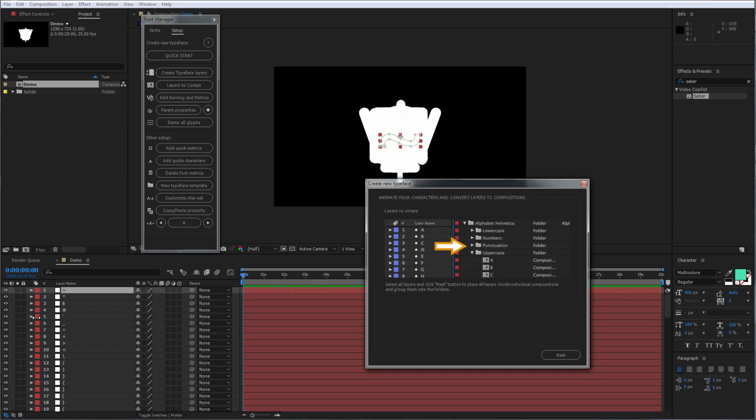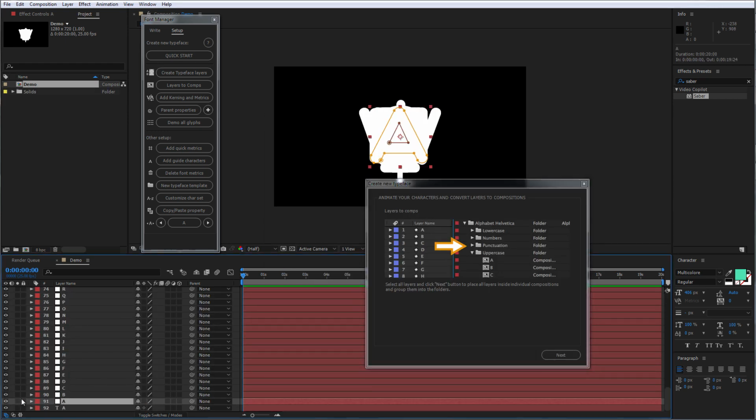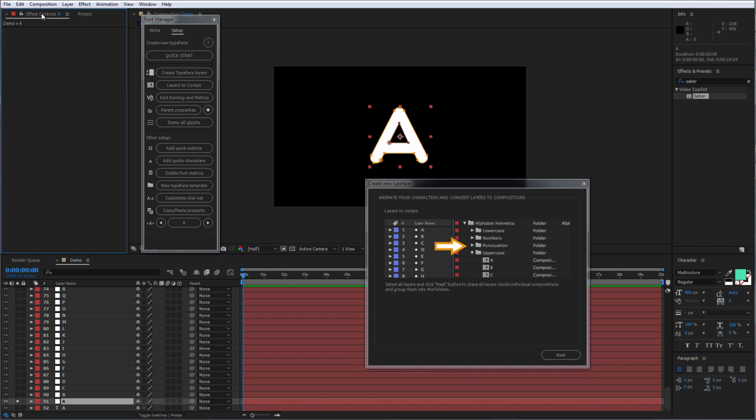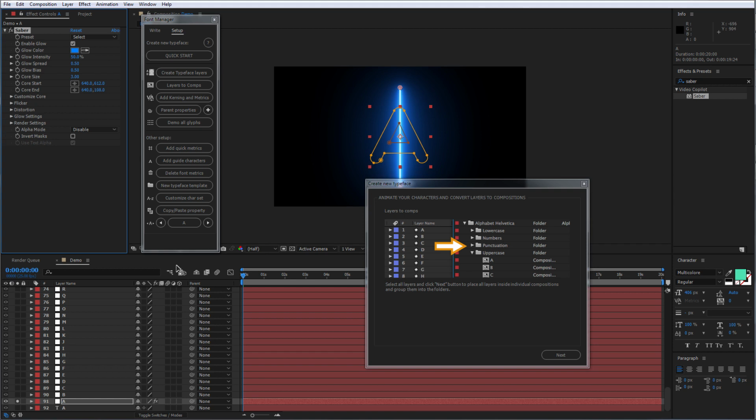So for the next step, we're going to add animation to one of our characters and then copy paste it through all other characters. In this case, I'm going to be using Video Copilot's free plugin called Saber and set it up quickly. So I would like to switch our composite settings to transparent.